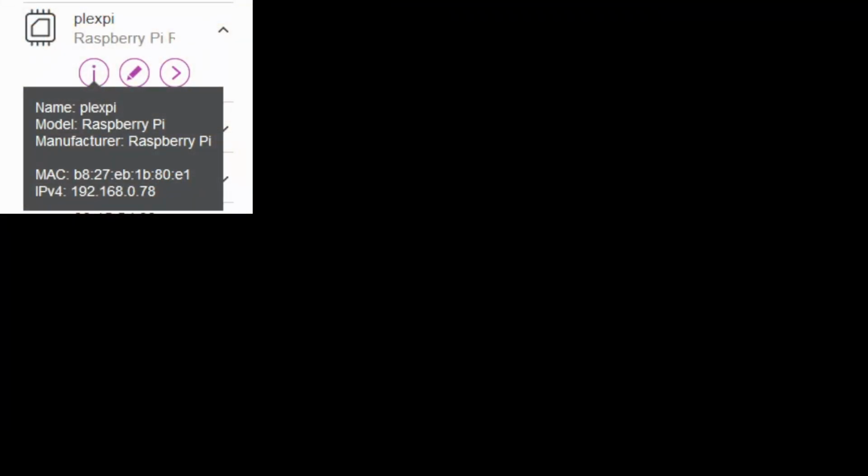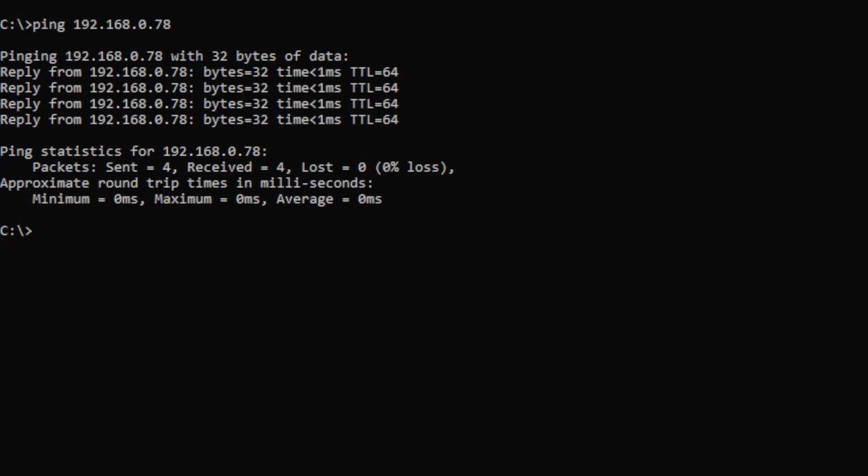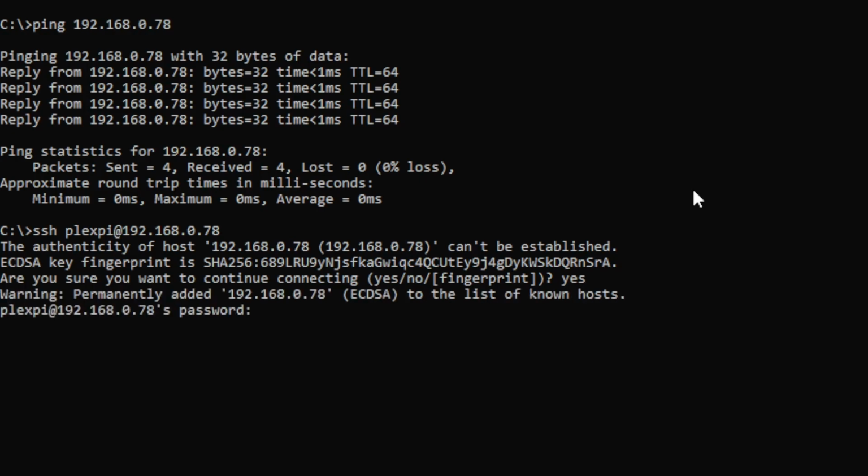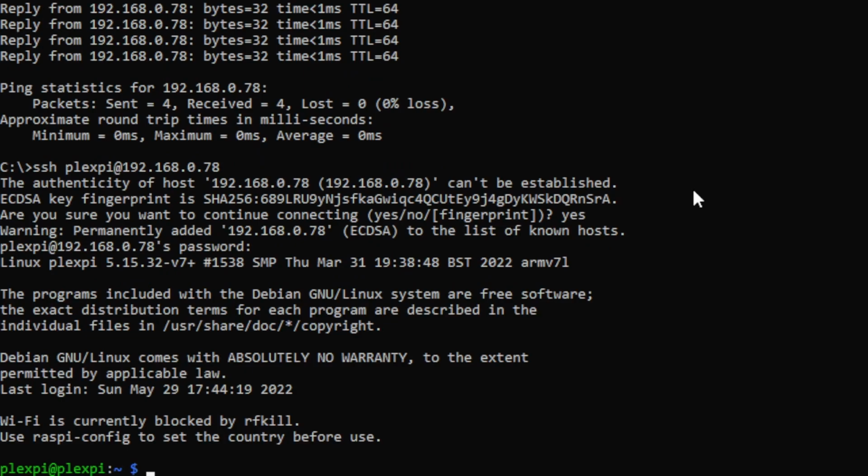For example, this one's mine, 192.168.0.78. Now that we know the IP address, we can open a command prompt and connect to the Raspberry Pi using SSH. Type in ssh plexpi@192.168.0.78. We'll type in yes at the prompt. We'll enter the password we set up earlier.